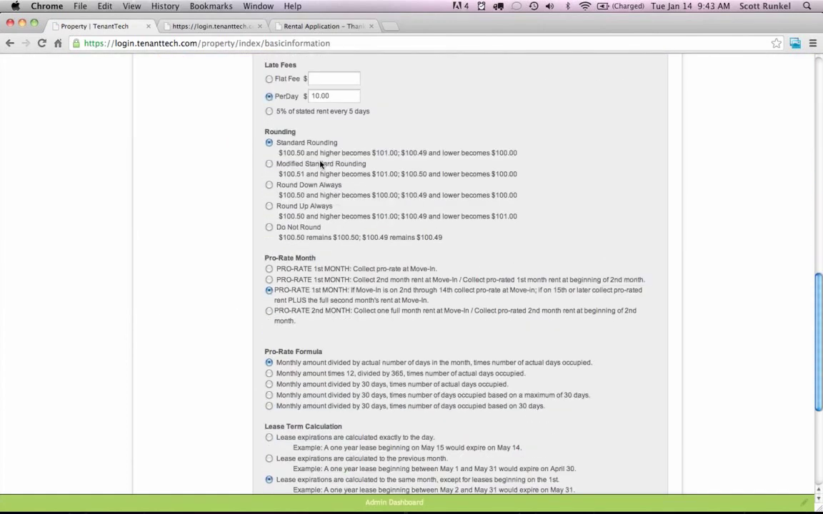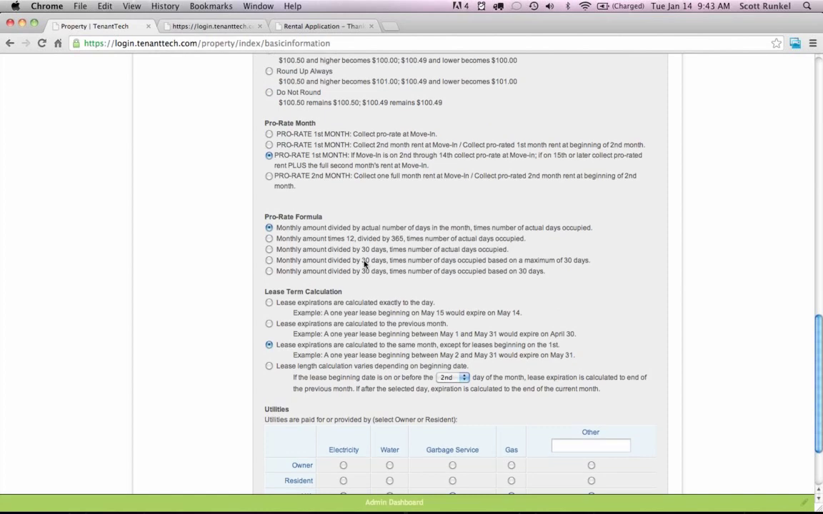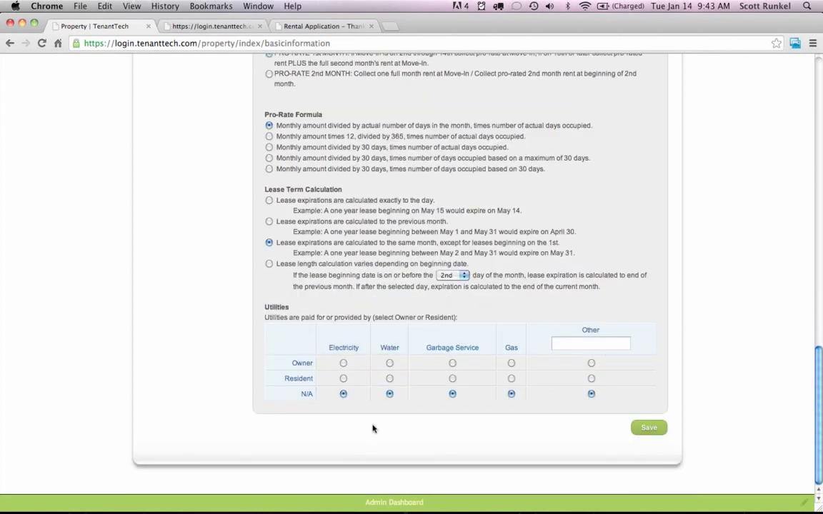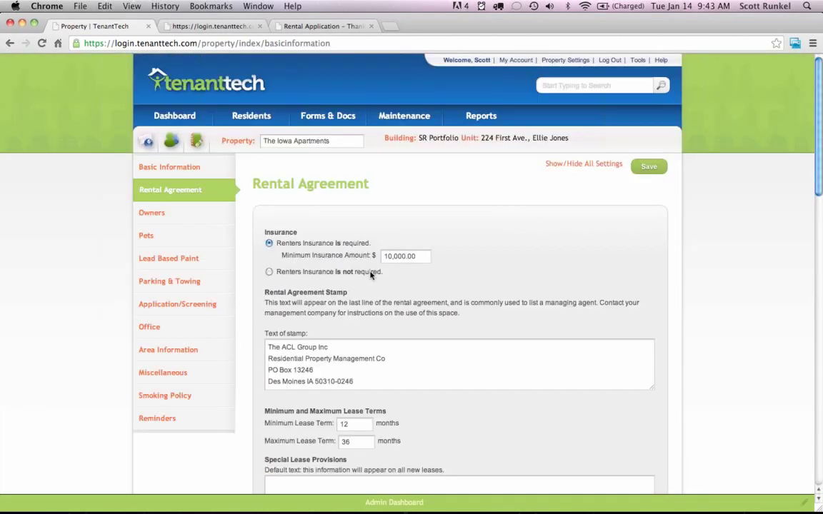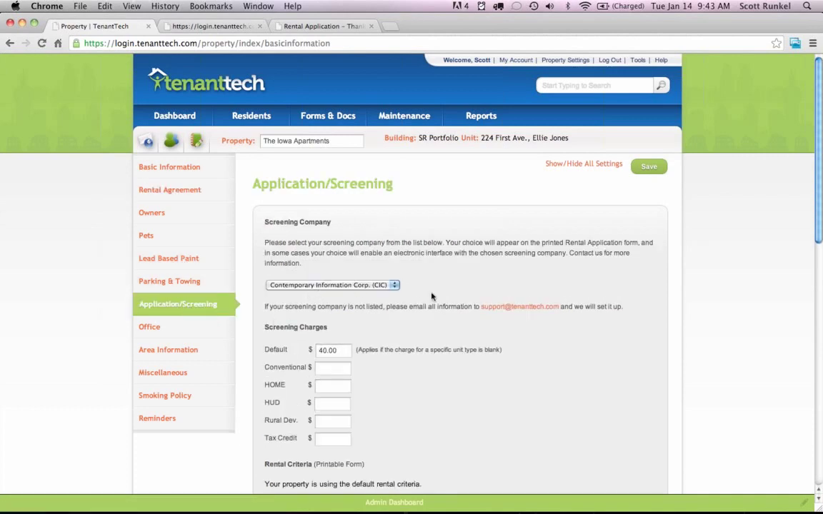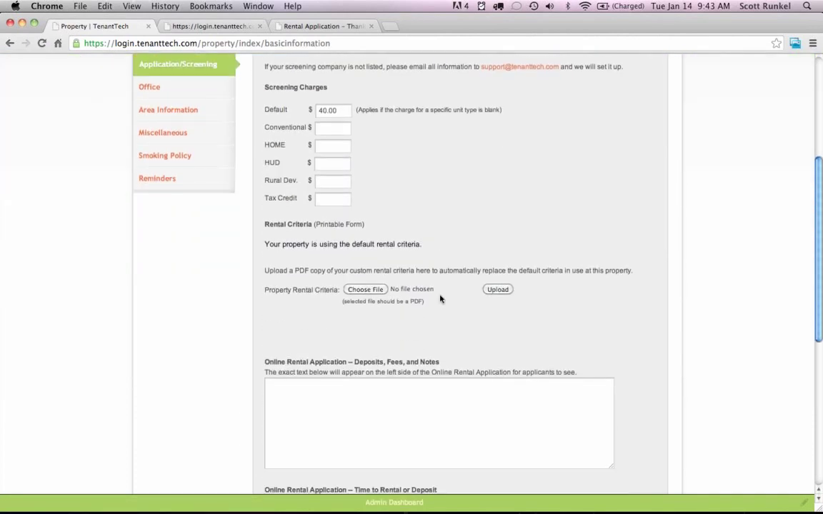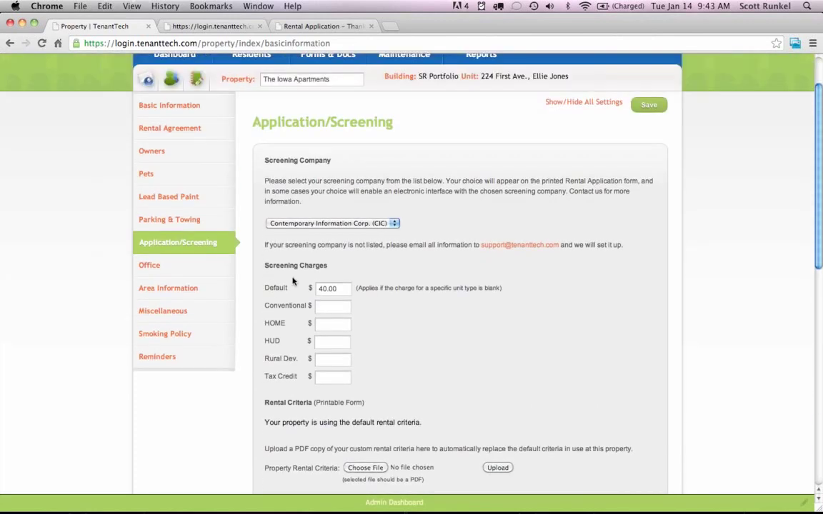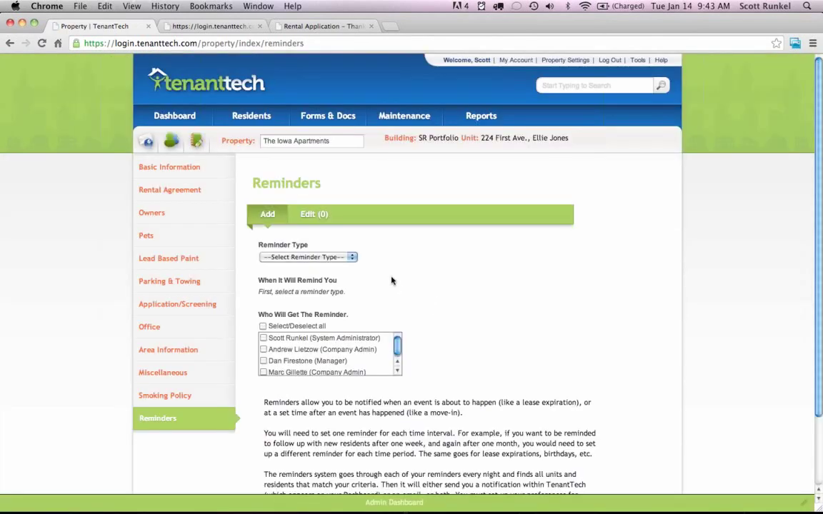Under rental agreement, we can put in a variety of presets and defaults. We can set how our rounding is going to happen, our prorates, our lease term calculation. Those utilities that you saw come up, they were all set to NA. We could change those, and then on a new lease, they would be filled out correctly. We can put in information on pets, lead-based paint, application screening. This is where we select our screening company and put in information that goes to that online rental application.